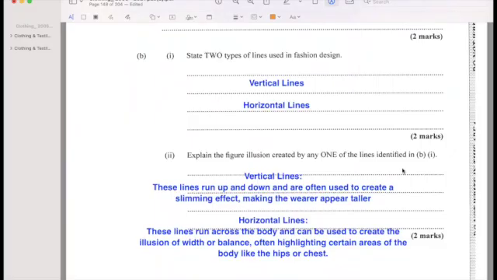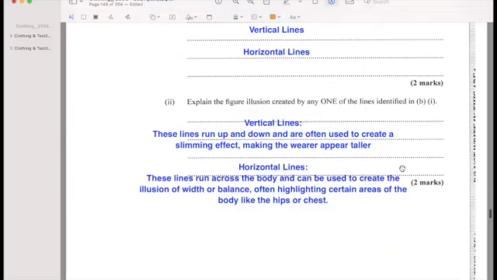So the vertical line, right? These lines run up and down and are often used to create a slimming effect, making the wearer look a little bit taller. The horizontal lines now, these lines run across the body and can be used to create the illusion of width or balance, often highlighting certain areas of the body like the hip and the chest.